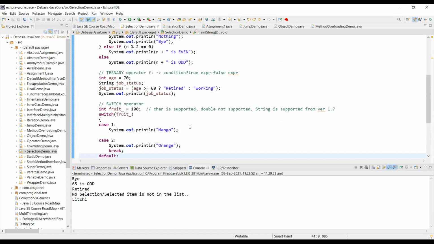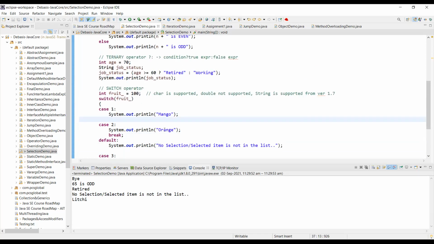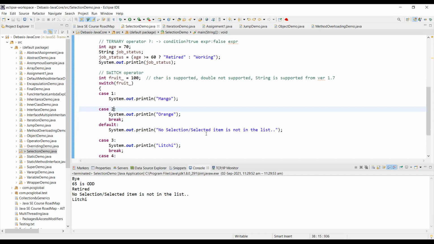Okay. You see now the question is, 100 doesn't match with 1. It doesn't have a break. So it doesn't matter. It went to orange. It is not matching with orange as well because it is not 2. So since it does not match, it will again go somewhere else. It will go deep down. It will try to match all the cases. So it didn't match 1. It didn't match 2. It goes to default.